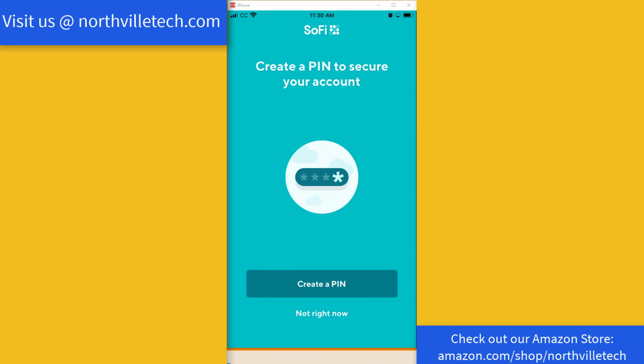And then it's going to give you an option to create a PIN. So you could create a 4-digit PIN here and then tap on Create a PIN. If you don't want to create it now, you can tap on Not Right Now. But I'm going to create one, so I'm going to tap on Create a PIN.